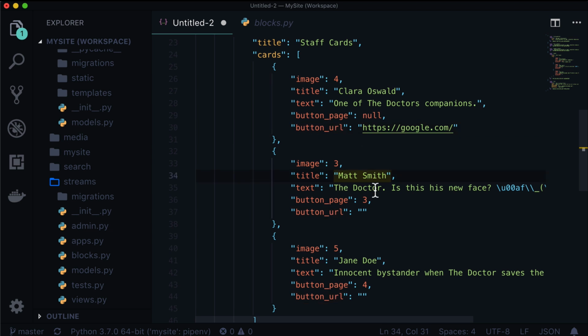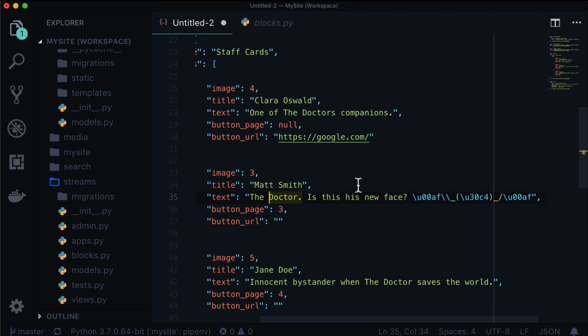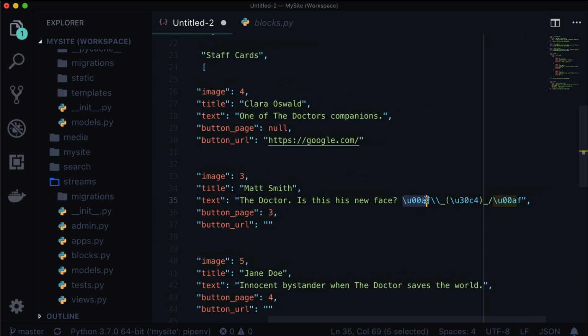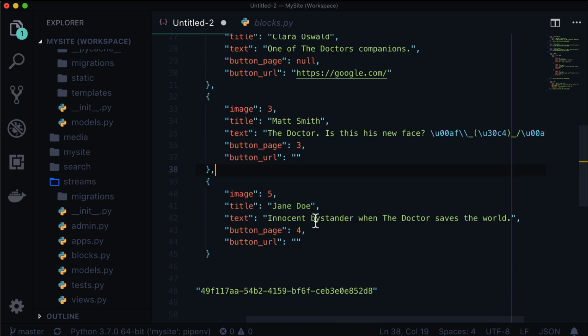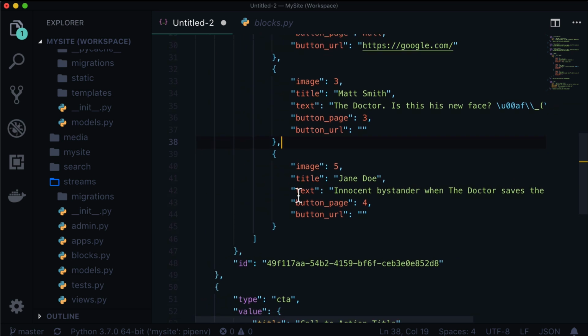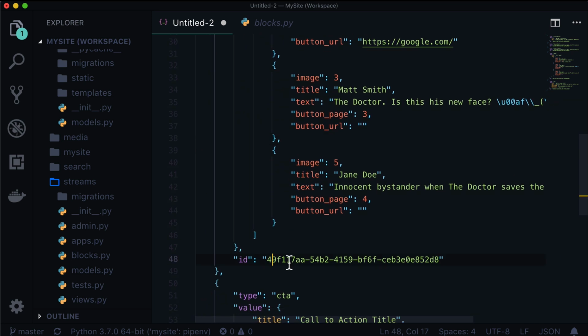For Matt Smith, we can actually read some of this stuff. So we can see that his image is image ID 3. Text, you can actually see some of the encoding in here. This is how that shrug is actually encoded. That's kind of funny. I didn't do that on purpose, but that's a really good example. So this shrug here, it's encoded differently. We've got Jane Doe, and then the entire stream field itself has its own ID.